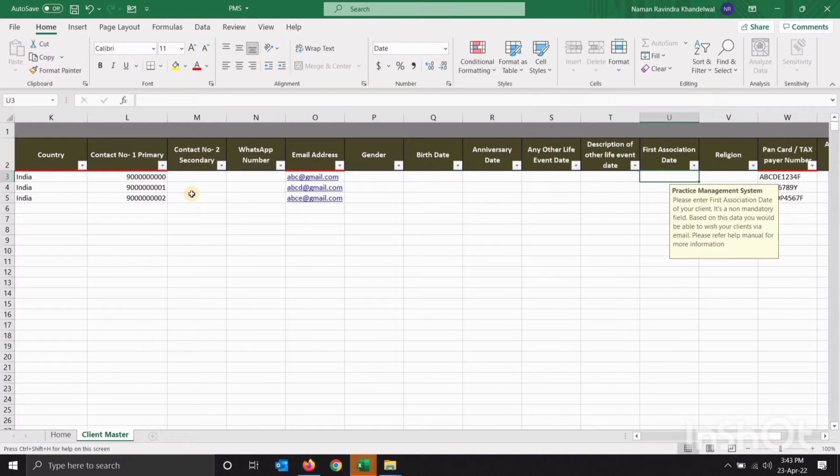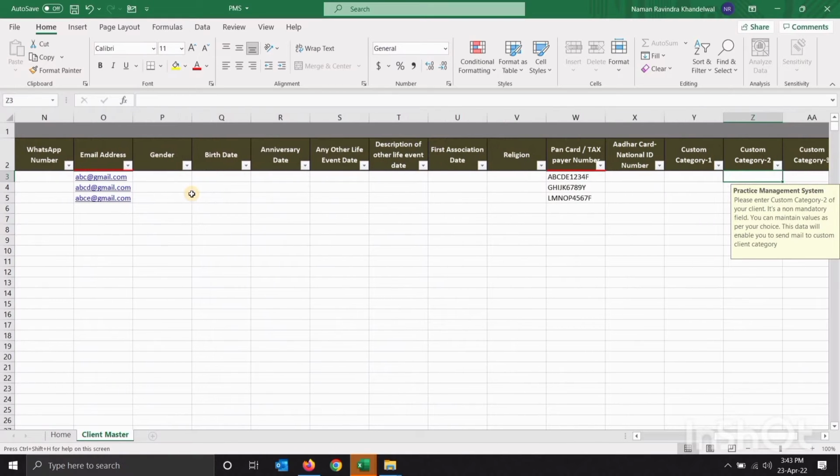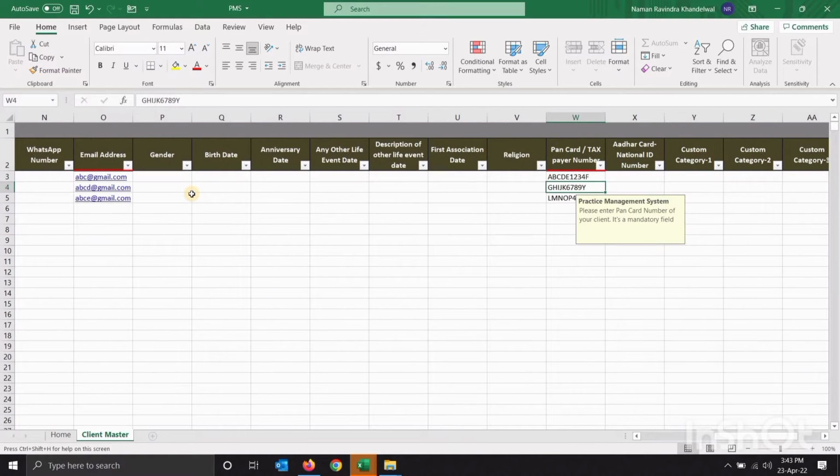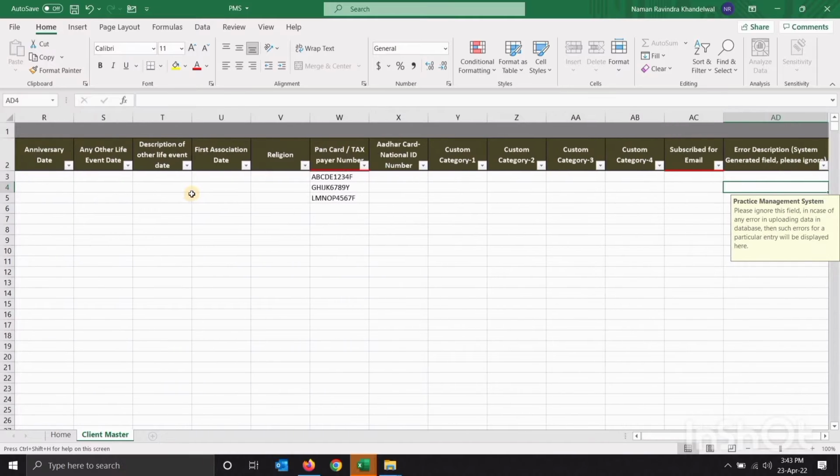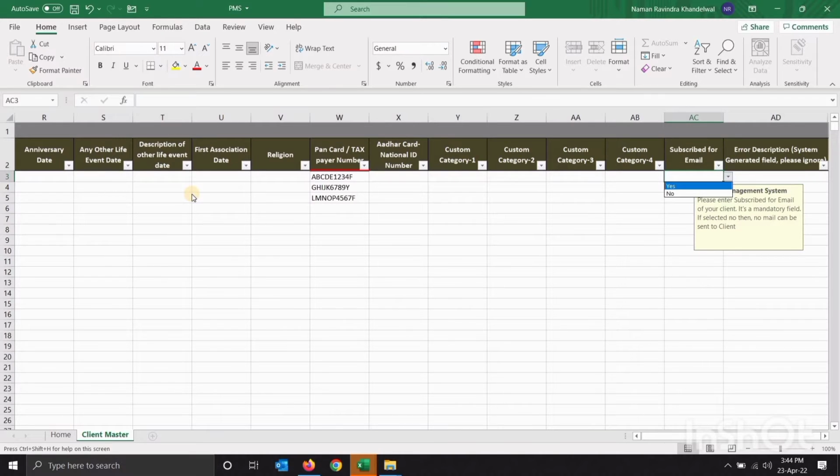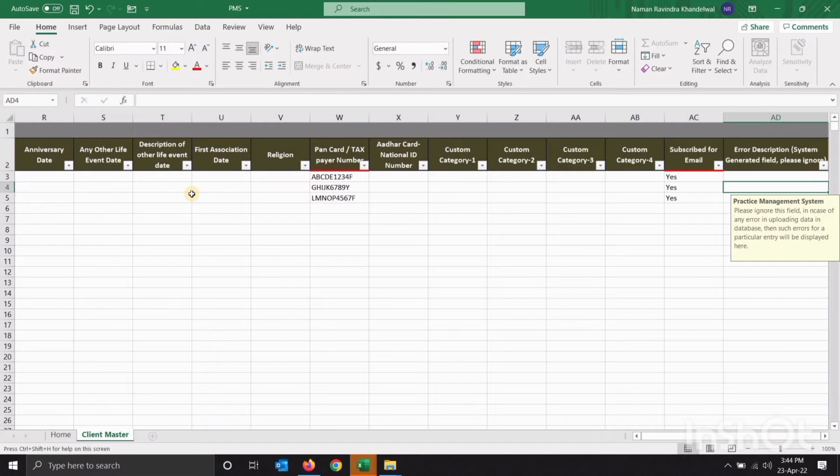And then first association date, religion, based on which you can wish them, and PAN card number or any tax identification unique number that you want to record, and Aadhaar card number, any custom category or any categorization that you want to group your clients into. Suppose these are your manufacturing clients, or these are your service based clients, or export services, like that. You can always classify them. And subscribe for email: if you don't want to send someone email, you can always choose it from here.